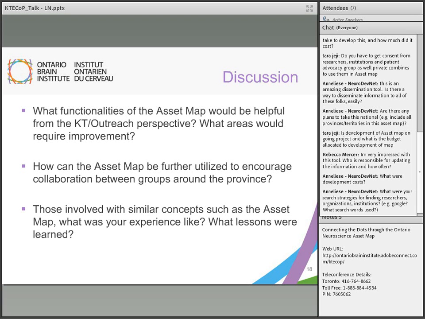Have you thought about, I don't know whether the software can do this, layering on top things like the stroke centers in the province? There are designated stroke centers now, you know, Sunnybrook, Toronto Western, et cetera. Sure. That's another way of showing it. But again, it's a passive tool, so you have to decide how much information you want to layer.